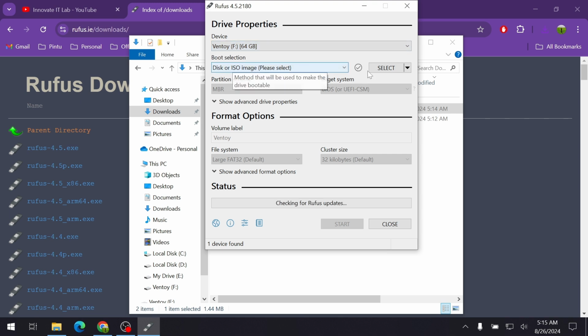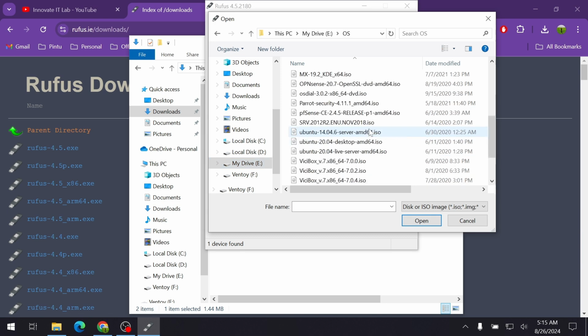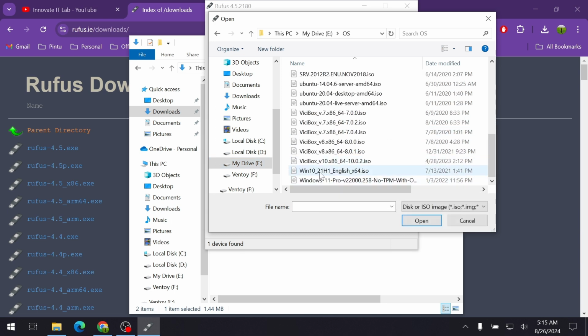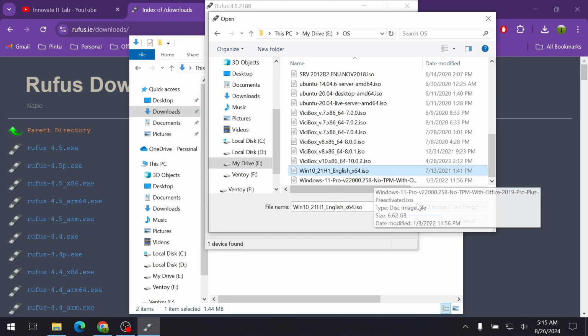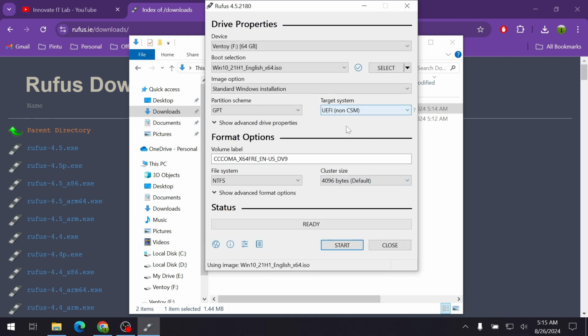After that, we are going to select the ISO file. So I do have the Windows official ISO file in my system. So I'm going to select this one, Windows 10, and open. Okay. Once you do that, it will scan the image for a second and then you can see the other options like image options. You can select the standard Windows installation or Windows To Go options. You can select the partition scheme over here and the target system.